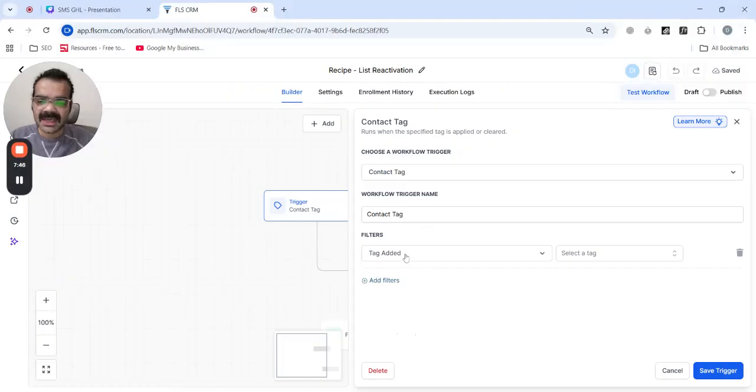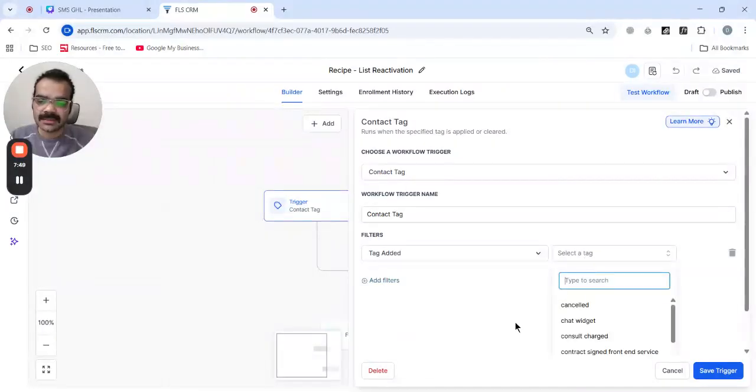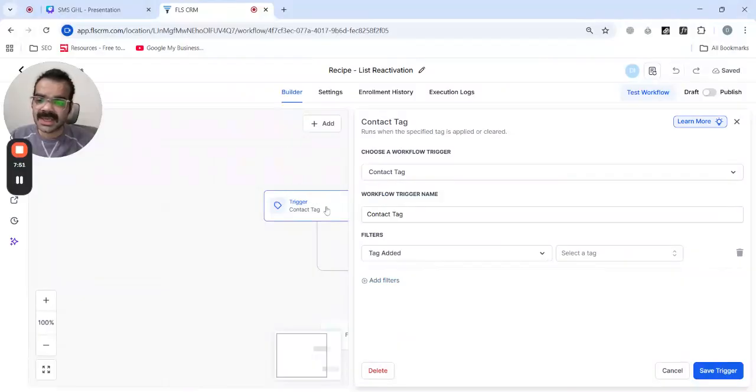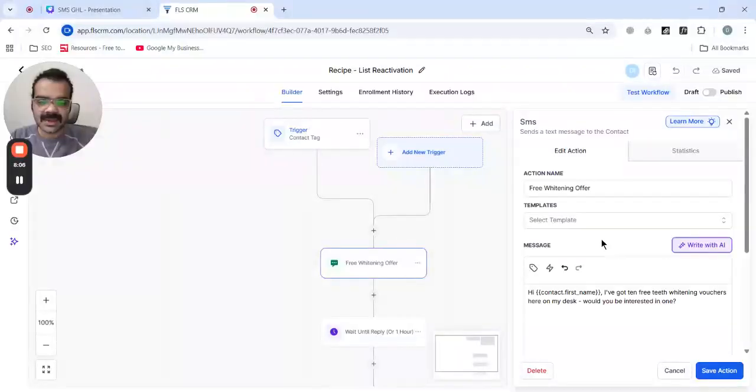So the contact tag, we need to add a contact tag. Once we select all the contacts, we can add a tag, and this will trigger this whole workflow. And in this workflow, what is happening? Free whitening vouchers are being sent. So it does seem that it belongs to a dental clinic, or you can change it according to your business. For example, free car checkup for the automobile industry, free adjustments for chiropractors, things like that.